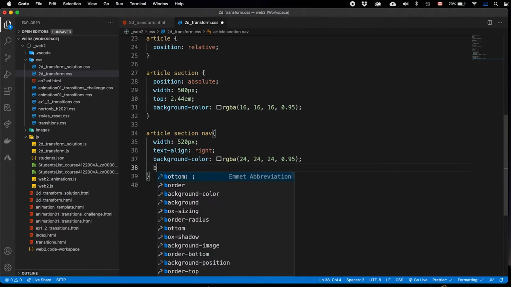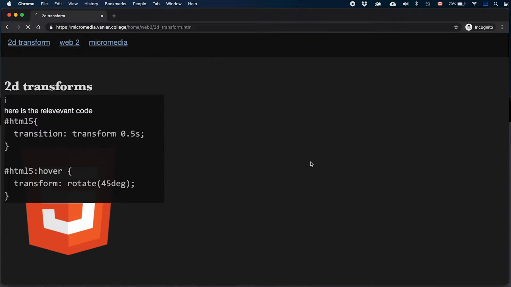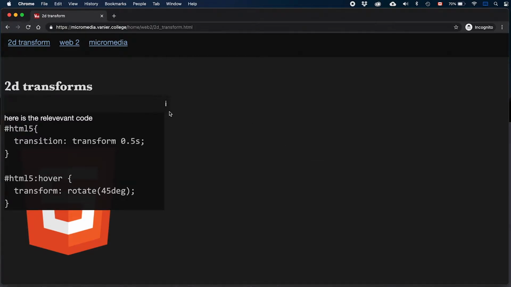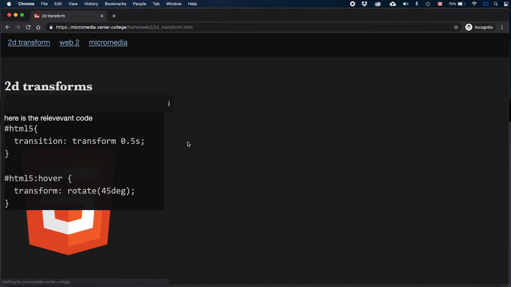And we'll set a little bit of padding around it just to give it some breathing room. So let's upload that. And if we come over here and look, now we can see clearly we've got our nav, and I'm going to make it stick out a little bit more. Let's do 530. There, that looks good to me.